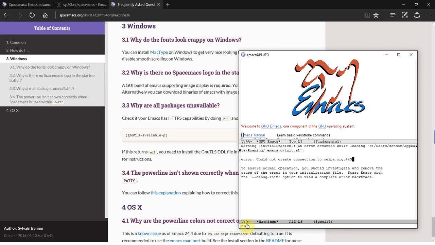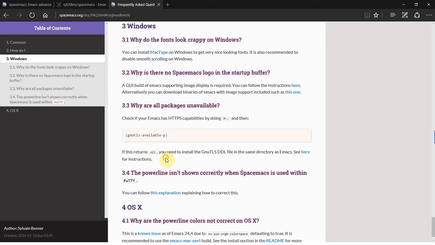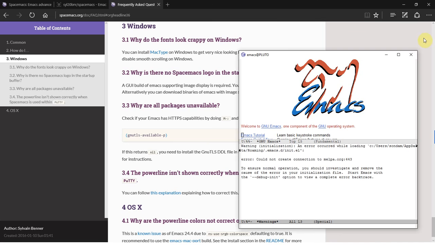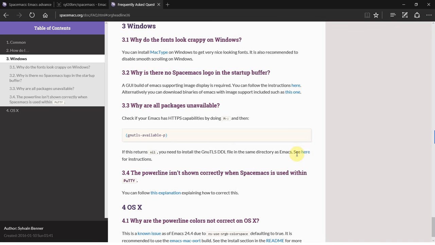Okay, you see here it returns nil. So if this returns nil, you need to install the GNU TLS DLL file. Okay, and it points you to a home page. Okay, so let's close Emacs. Alright, so we need to install these DLLs somehow.